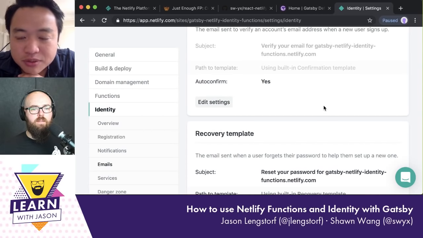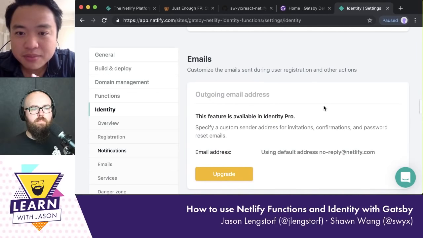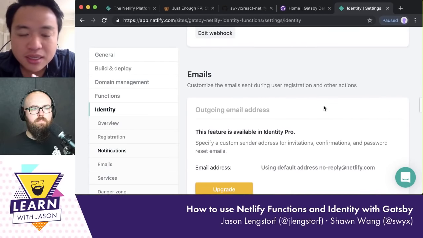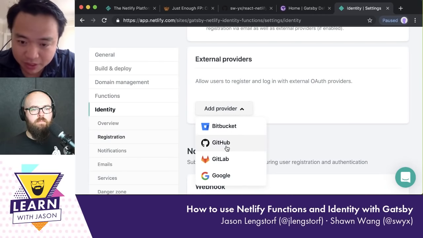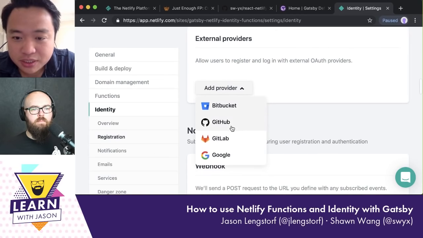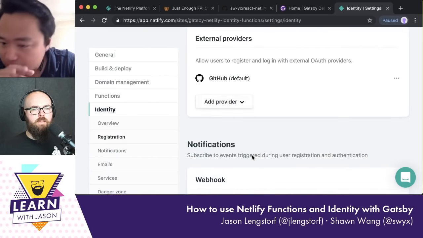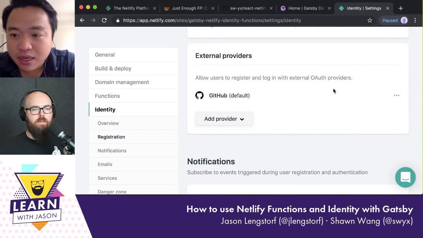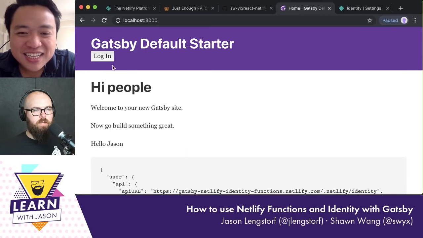app.netlify.com. So now we're going to add extra providers. Right now we only have email. If you scroll up, all the way up, external providers. We have some default providers, and you can configure your own with service functions, but let's just do GitHub or Google or whatever you want. GitHub's an easy one. It's a default. We'll use default for now. You can set up your own app, and you can add Google if you want to as well, but whatever. Let's roll here.